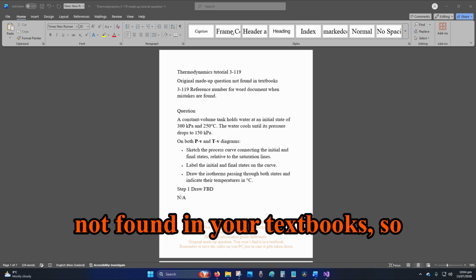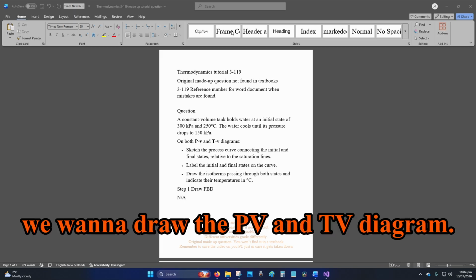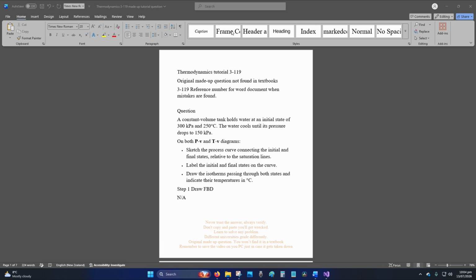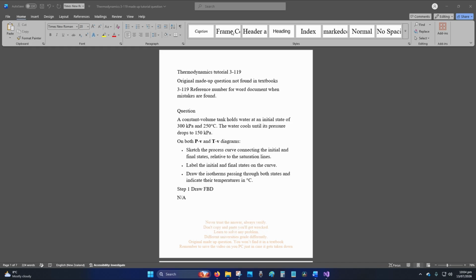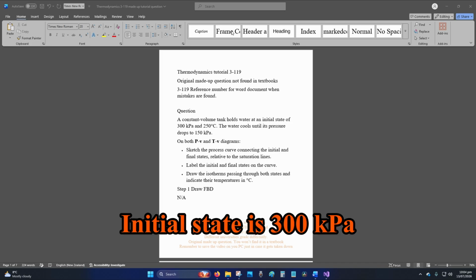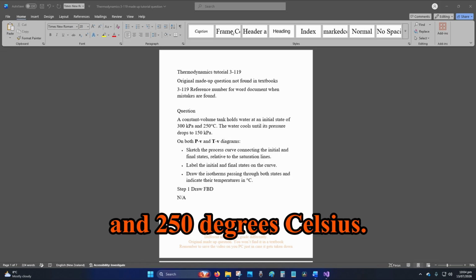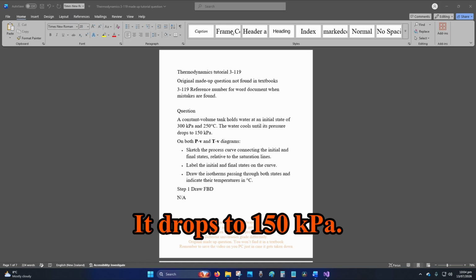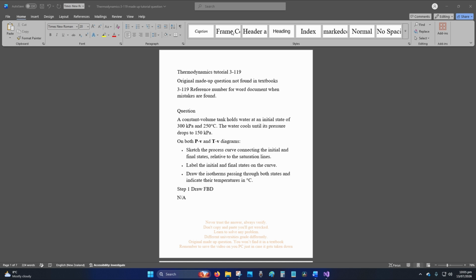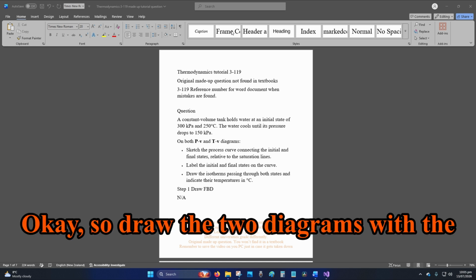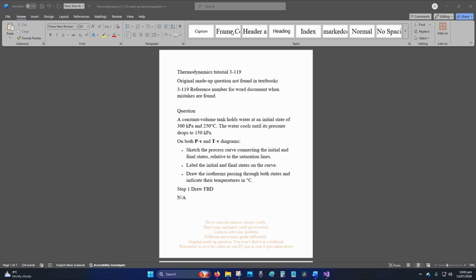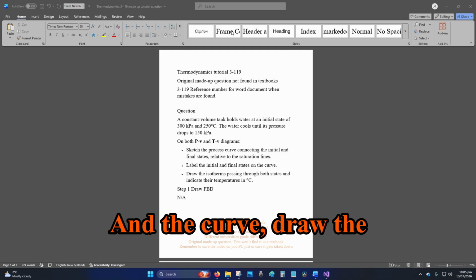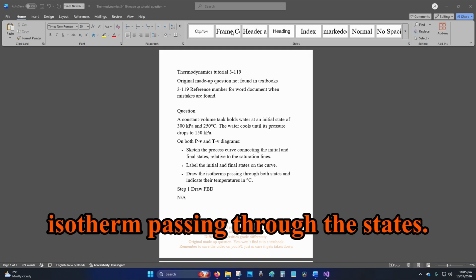This is a made-up question not found in your textbooks, so we want to draw the PV and TV diagram. The information given is that we have a rigid tank that contains water. Initial state is 300 kPa and 250 degrees Celsius. It drops to 150 kPa. Okay, so draw the two diagrams with the final states with the saturation lines and the curve. Draw the isotherm passing through the states.